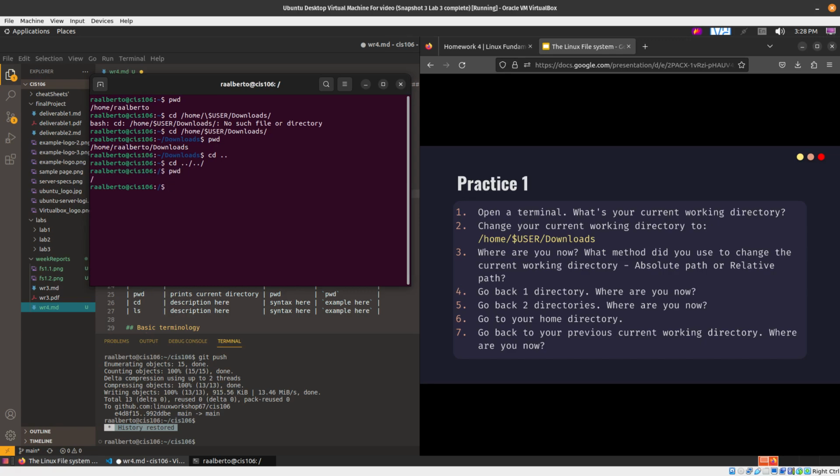Now go back to your previous current working directory. Now to do this, we need to use cd and then hyphen, and that's going to switch up to whatever was our previous current working directory. And as you can see, we were inside home, and now we are there.